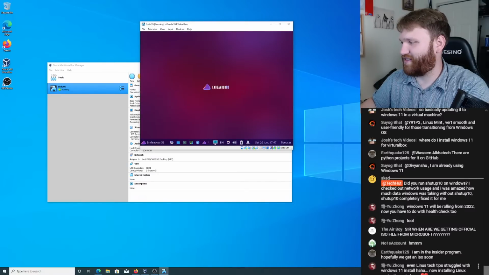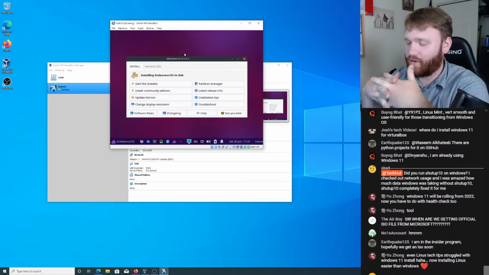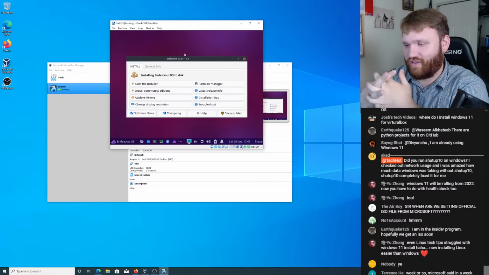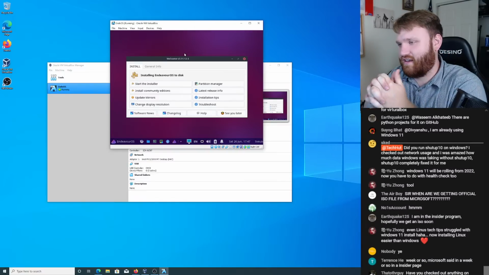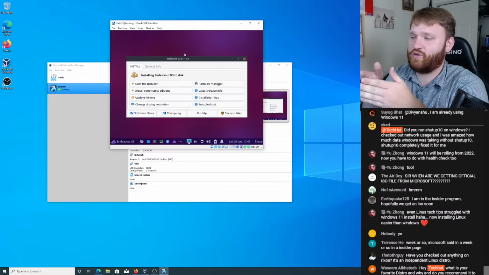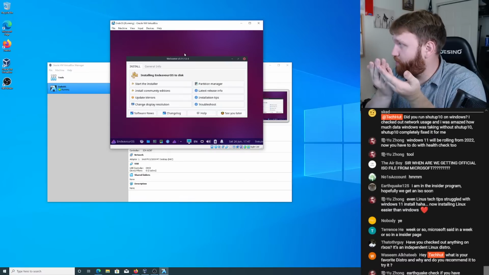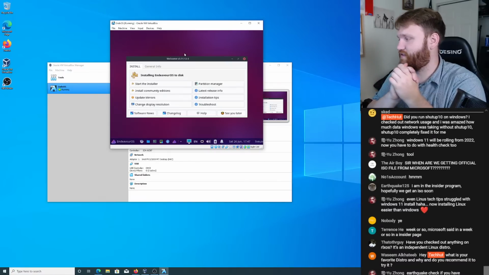Yeah, they struggled with the install. That's the one thing. If you're going to install Windows 11, do make sure that you have the, is it TPM, whatever, that chipset version 2 enabled in your BIOS, as well as secure boot. All that is absolutely essential.